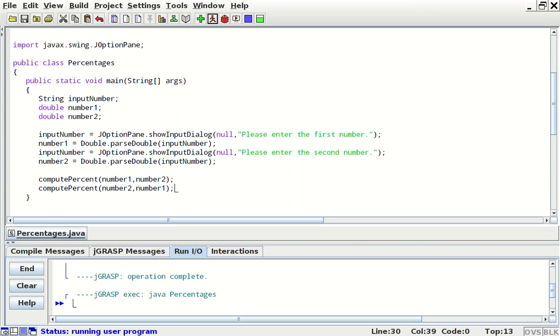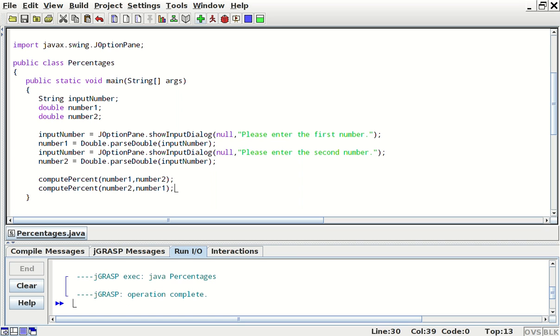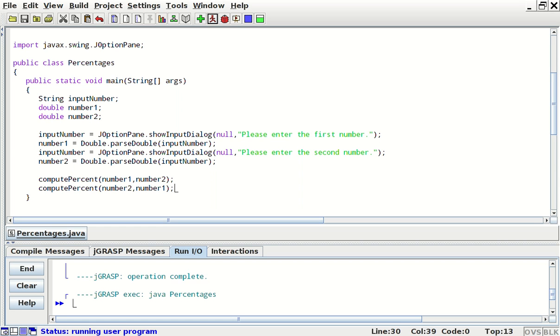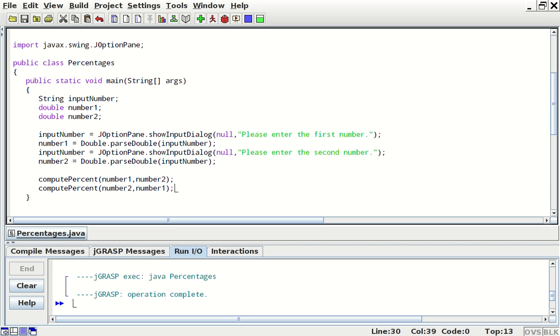Please enter the first number, so 2. Please enter the second number, 5. 2 is 40% of 5, and 5 is 250% of 2. And let's just try it again. Some random numbers, 13 and 85. Alright, and so it looks like that's what they wanted us to do here.